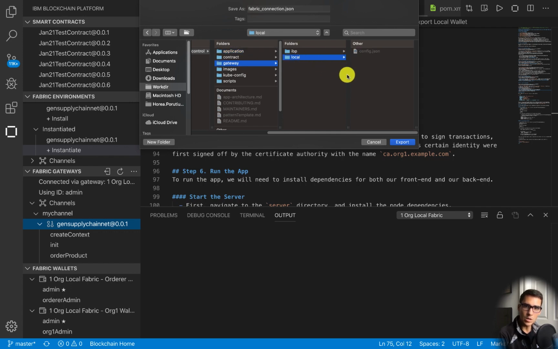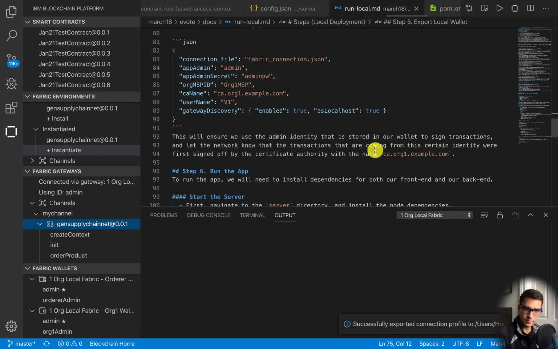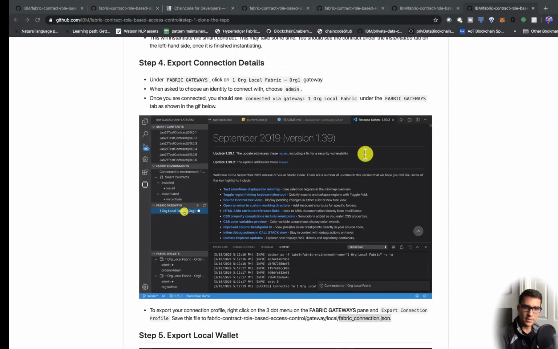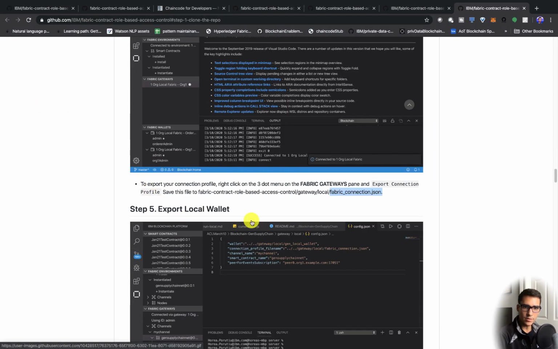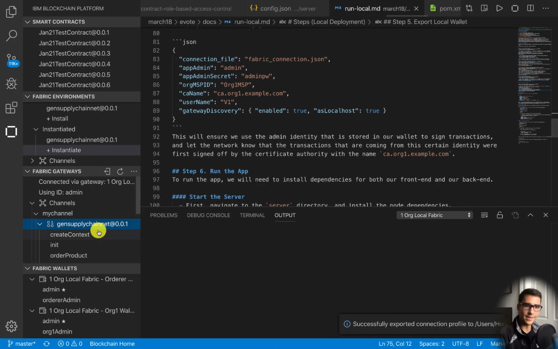It was gateway local, and then we export it here. Perfect. Next, we've seen that we've done this correctly, and now let's go ahead and export our local wallet. This is definitely the part where I trip up the most. There's two wallets here. We have the order wallet, which has the credentials for the order organization, and then we have the org one wallet, which has the credentials for the admin for the org one.